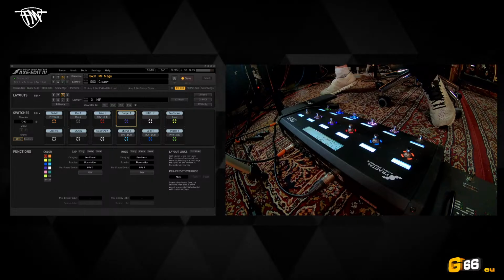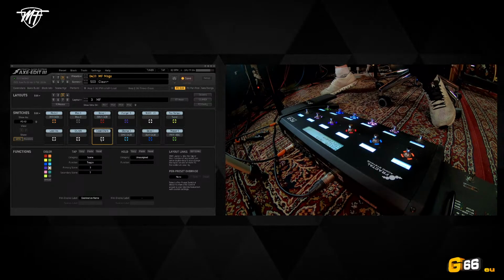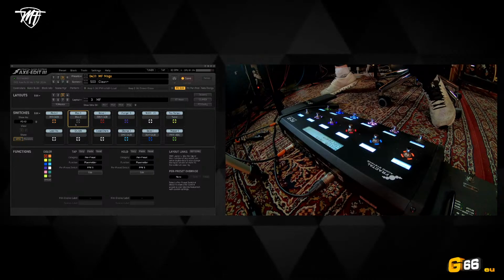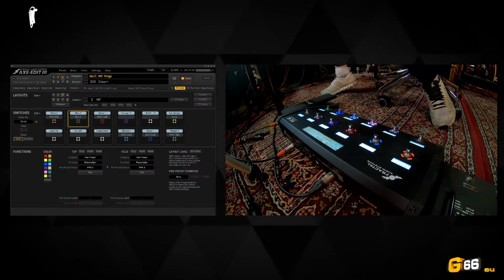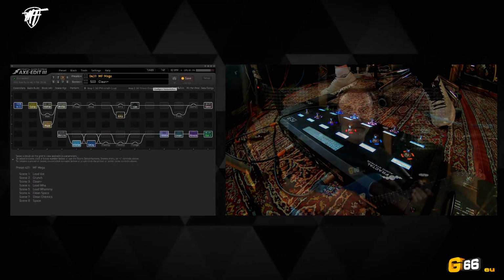And as you can see, the scene recall is fixed. The effects are assigned per preset. Okay, so let's come back.